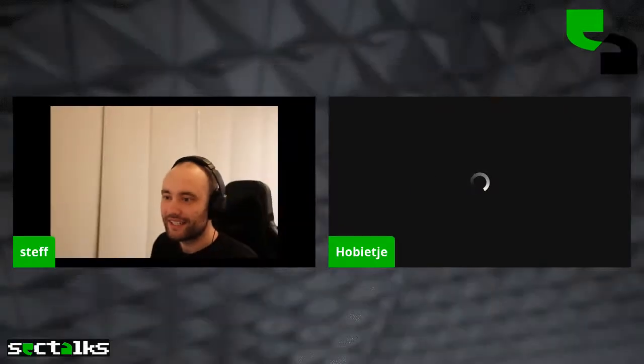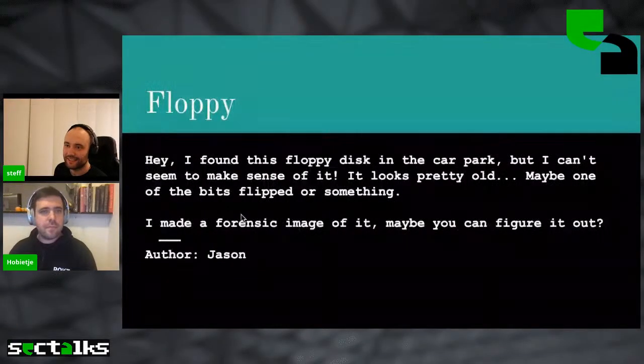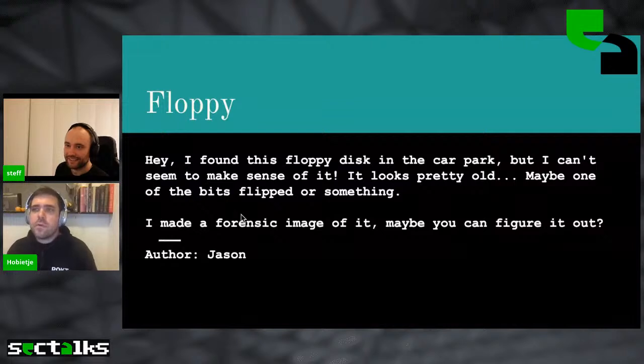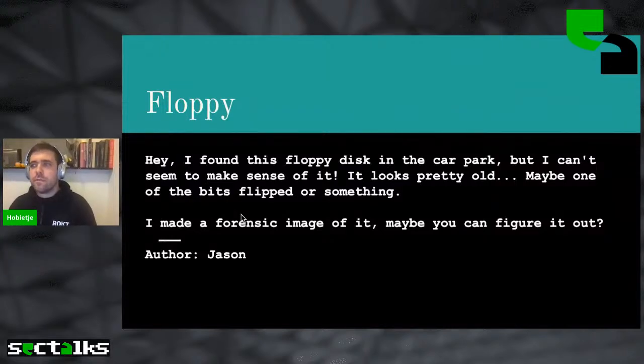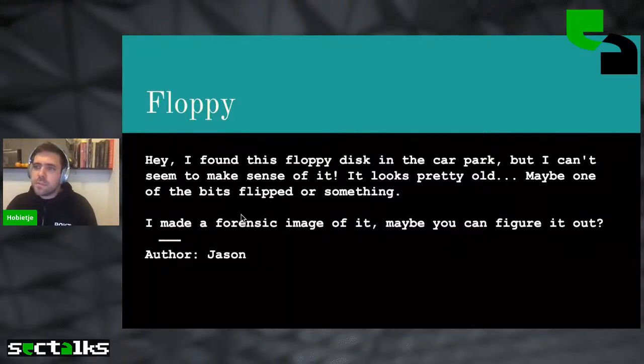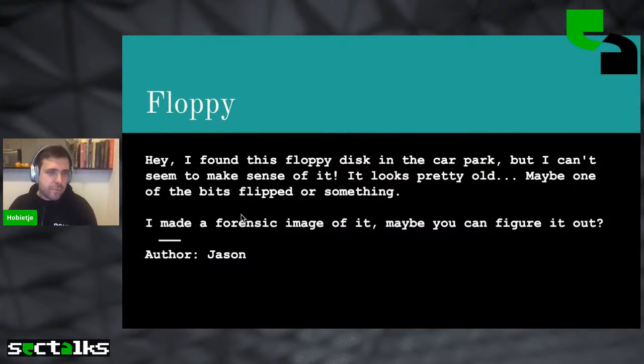Next up, we have Andy that solved the forensics challenge from last month. Yeah, so hello everyone. The other challenge was floppy. So in floppy, there was a floppy disk found in the car park, which doesn't seem to load. It seems to have a few bits flipped or something. But we received a forensic image of the floppy, and we have to figure out what actually happened to it.